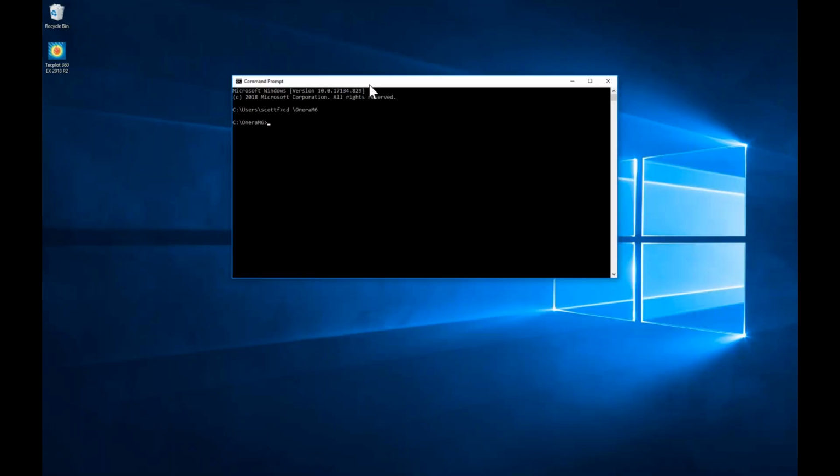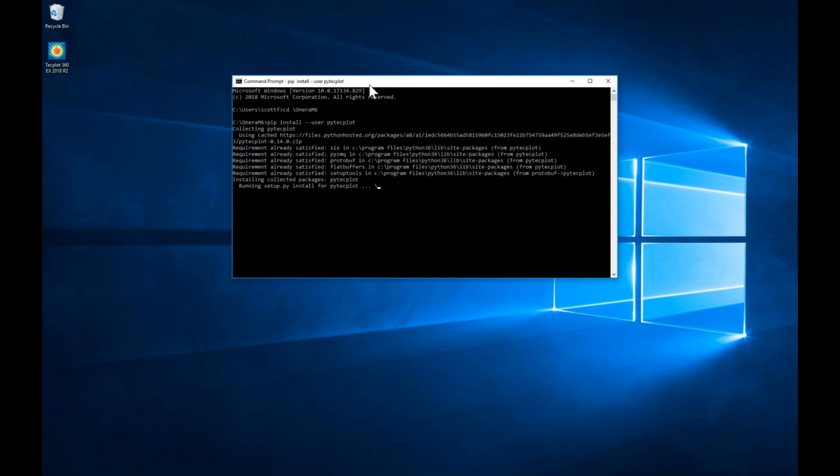So the first thing I need to do is install PyTecplot. So this is going to be pip install --user pytecplot. And this goes out to the PyPI servers, downloads the package, and installs it. So this takes just a second. Okay, we're done. So now we have PyTecplot installed. Now let's validate that we have it installed.